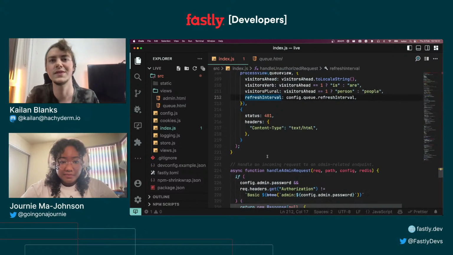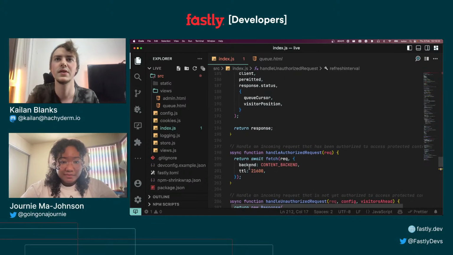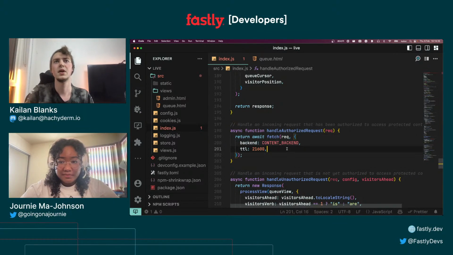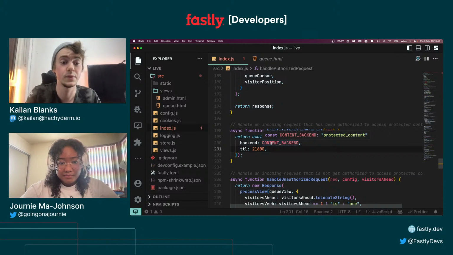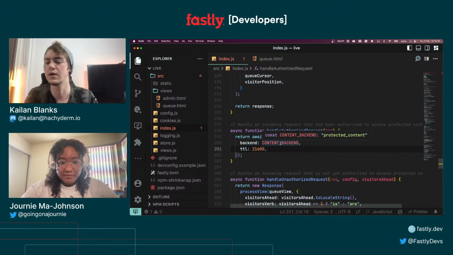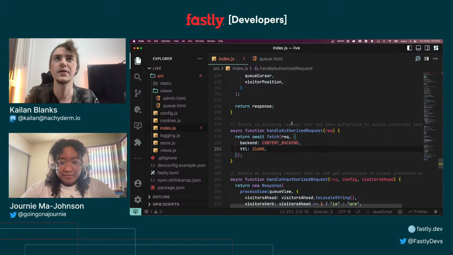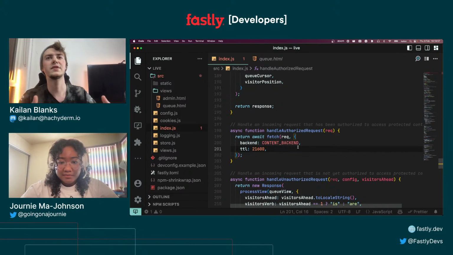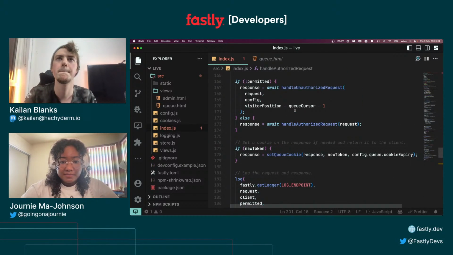Which takes me on to the second option, which is handle authorized request. If the request is permitted, we simply pass it to this function, which will forward the request to the content backend. This content backend you could think of as your application, your content management system, whatever it is that you're trying to shield with a queue. So once the user's made it through the queue, this service is essentially transparent to the user, because we will just forward all of their requests to the backend.